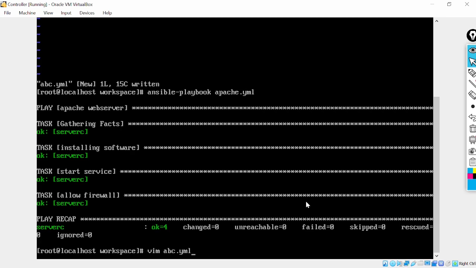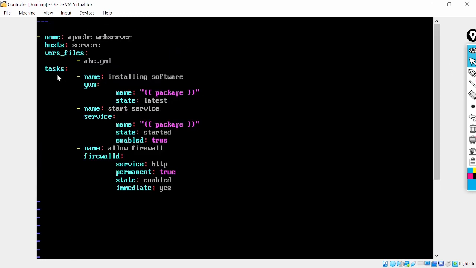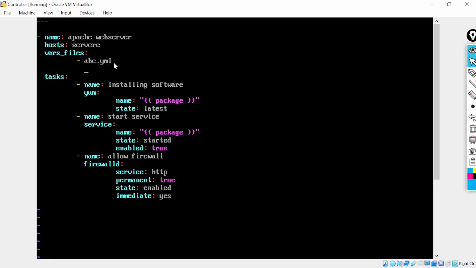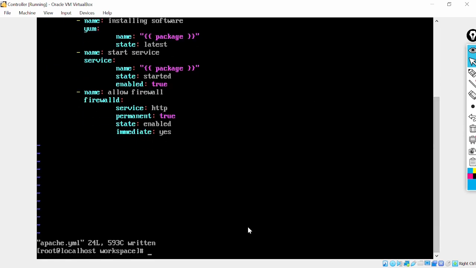Okay, so here we have written abc.yml. If we have variables in many files, we can make it abc.yml, or if we have some more files like xyz.yml, we can write this also here. But now we have only one, so we'll just write only one. Okay, so the second way was using vars_files.